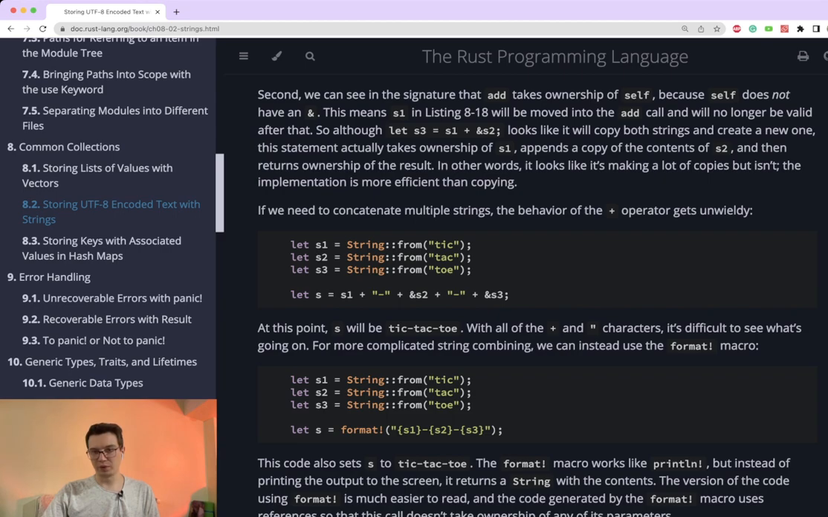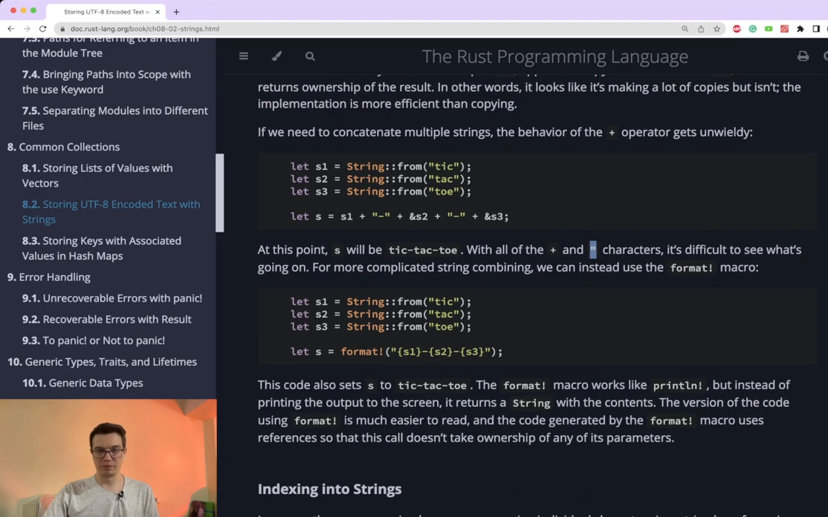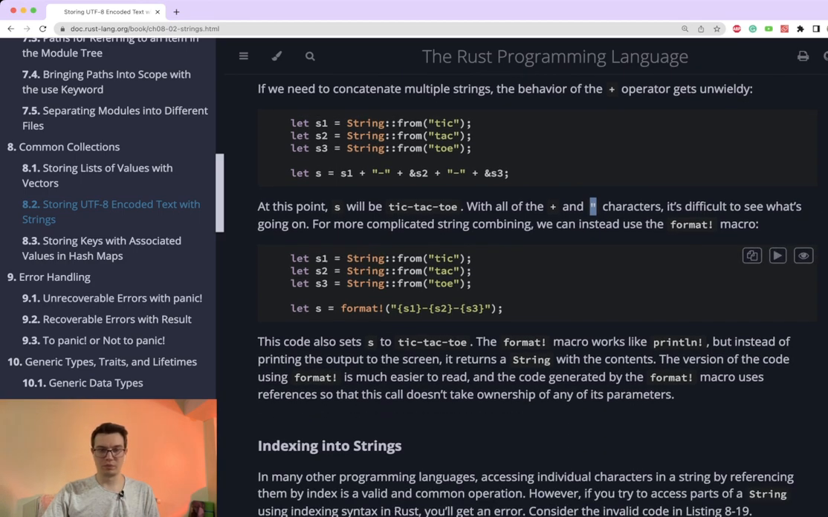Okay, with all of the plus and double quote characters, it's difficult to see what's going on. For more complicated string combining, we can instead use the format macro. Yeah, this one is much easier, but does it do the same? Does it take ownership of s1? Let's find out.